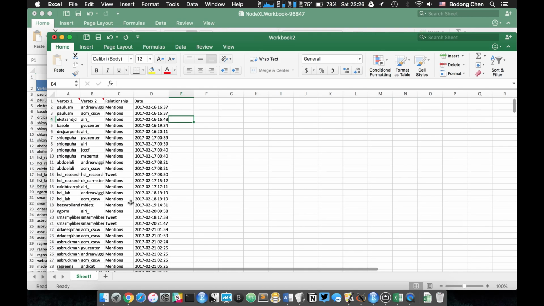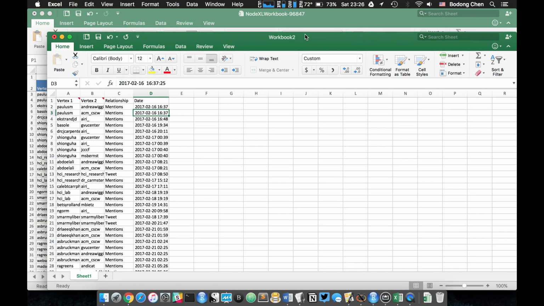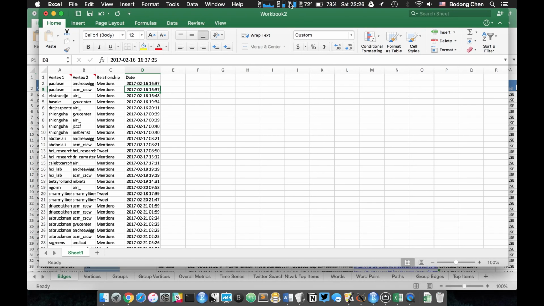319 rows. It's not a huge network, but basically it has the necessary information that I need to construct a social network. I have the ID of the Twitter users, the relationship types, and the date. And what you can do next, no matter whether you're using Gephi or using R, is to import this data into your environment and start to play with different network analysis techniques.